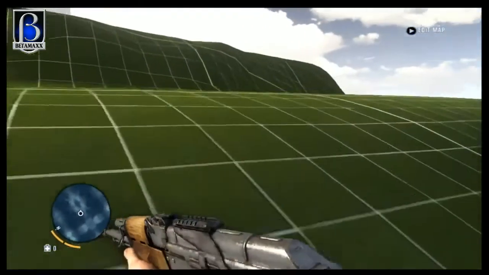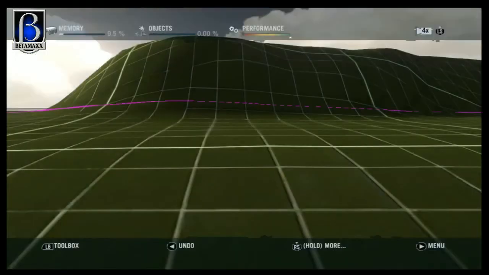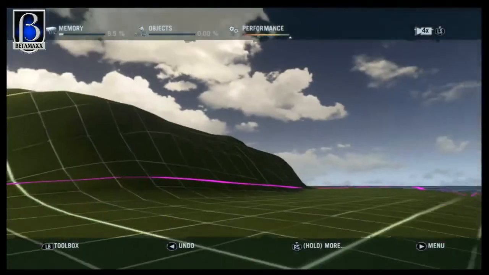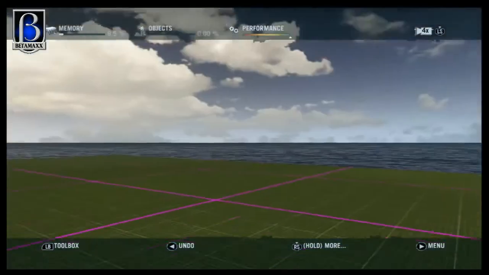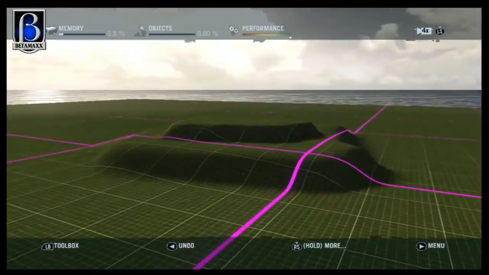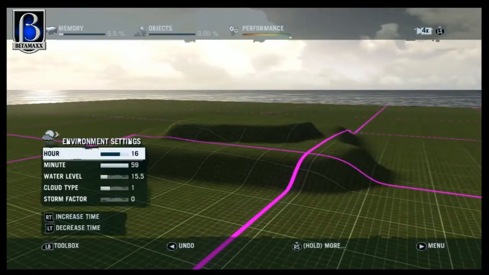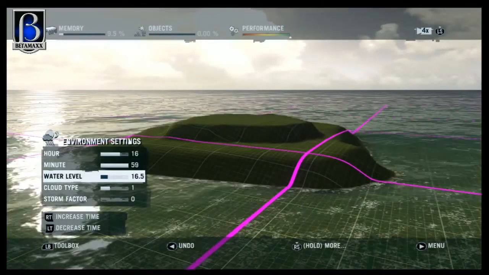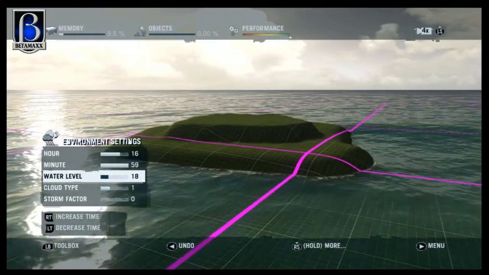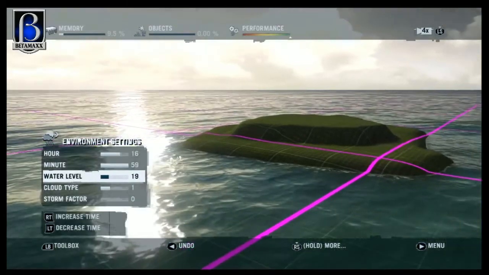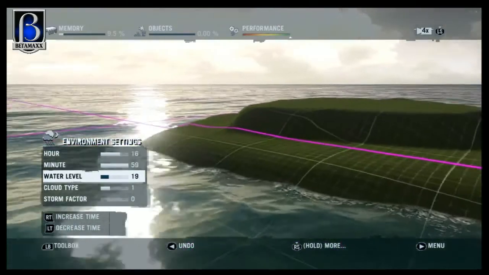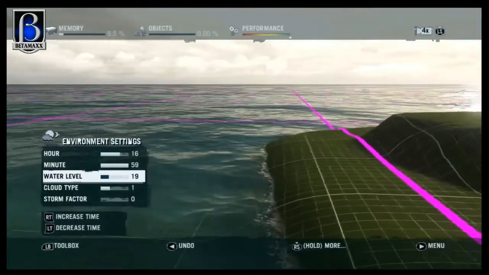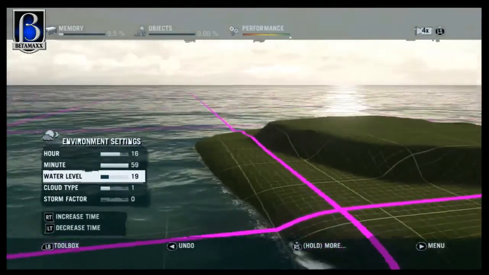And your advantage of doing that is that when you come back into your map, and then we go to environment, and then we lift the water level up, we can have a really, really soft edge running into the water, making it easy to get out.